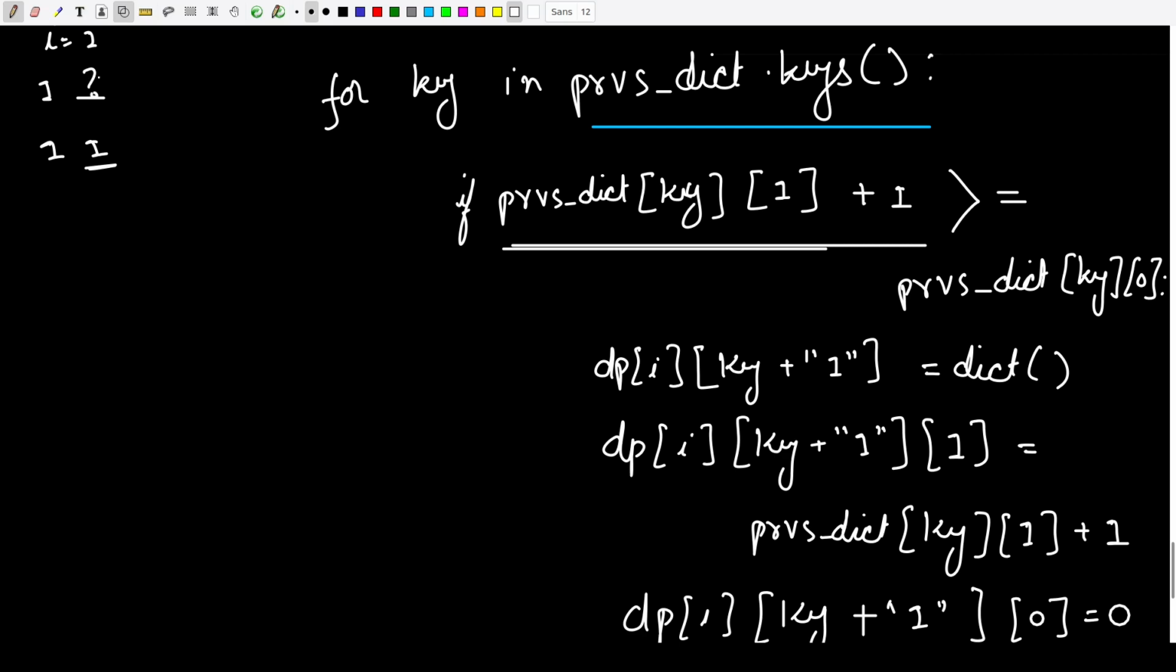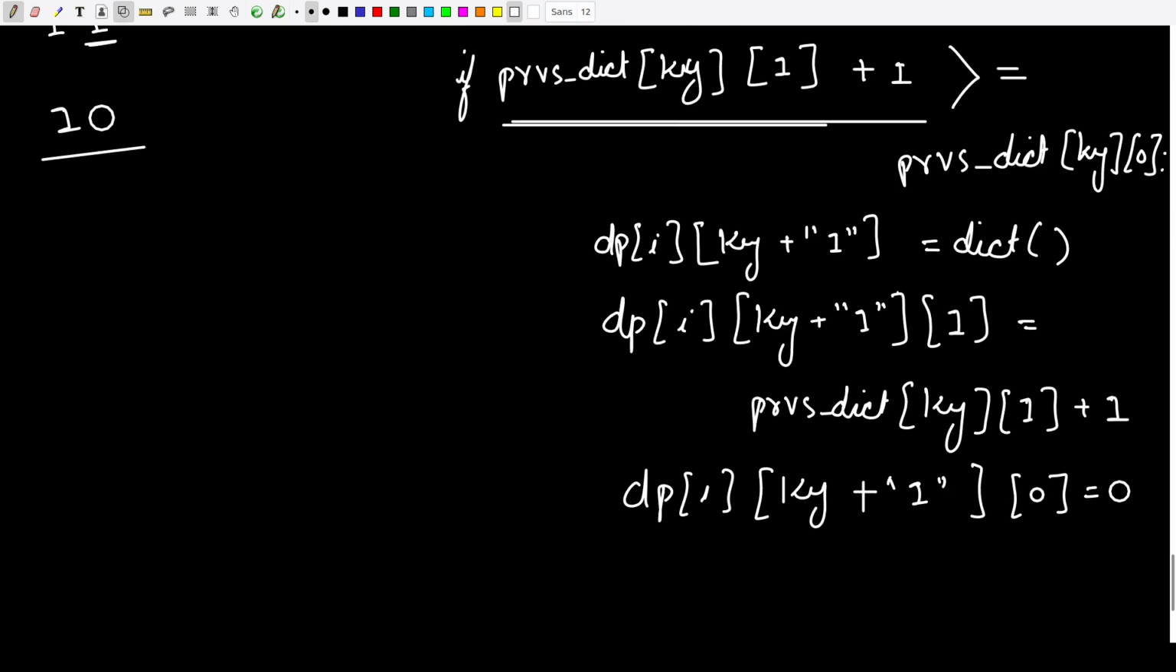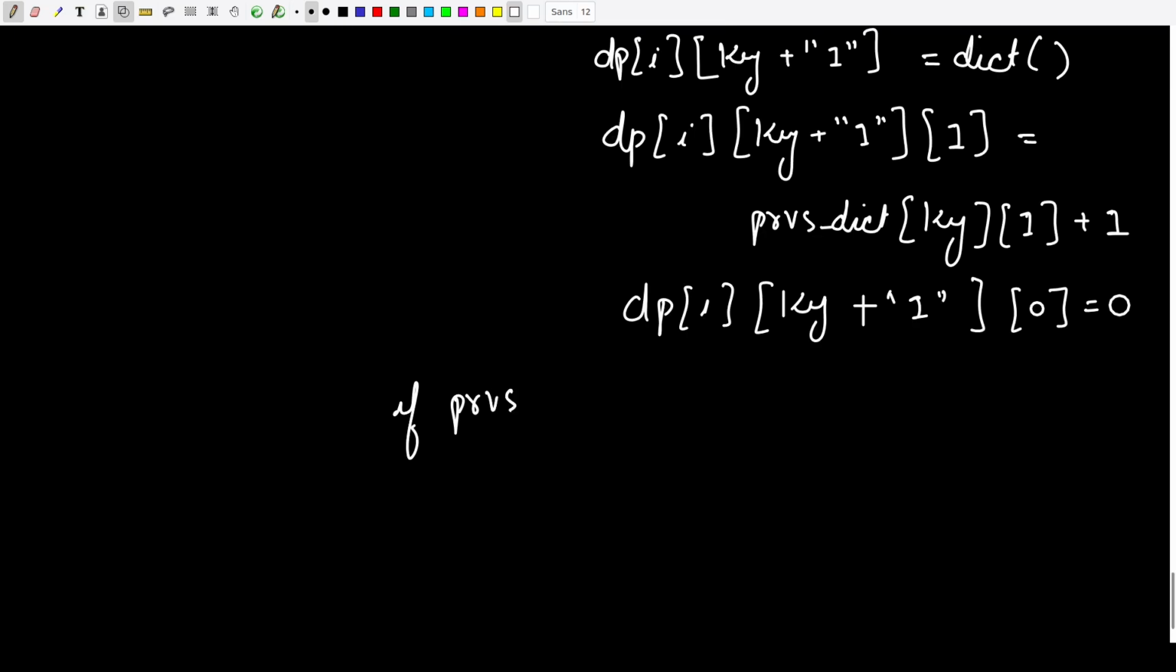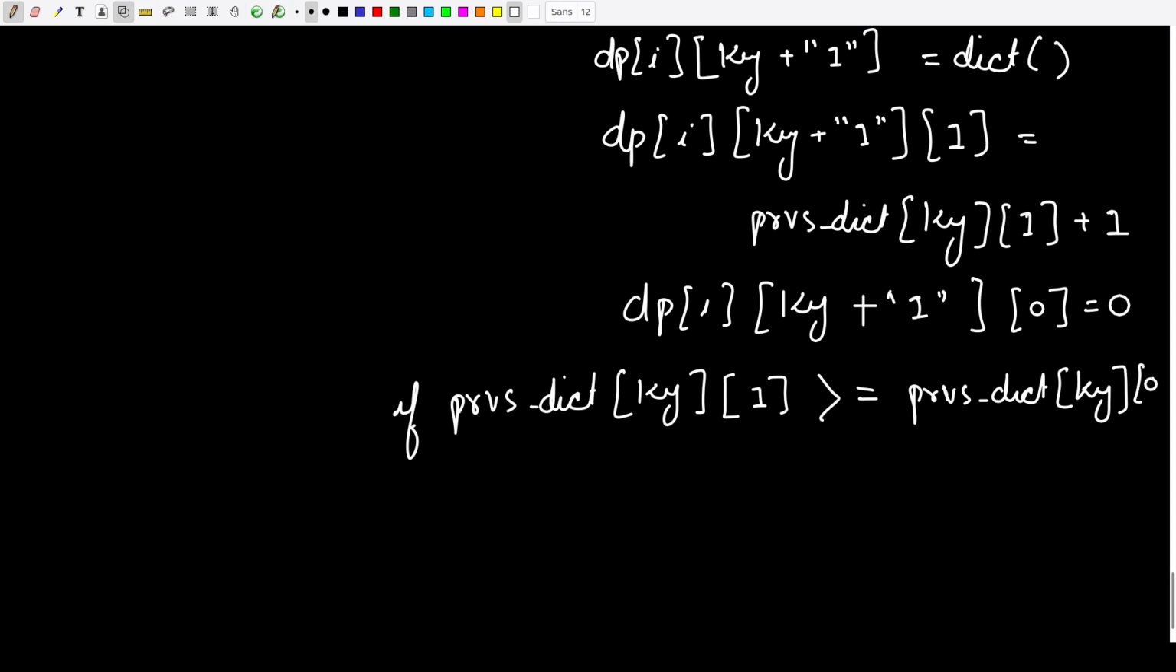So this was the case when we appended 1 over here, but we can also append 0 over here, right? So now let us discuss that case. Here again the condition should be that my number of ones should be greater than or equal to the number of zeros. So let's check it. If previous dict key, and here the number of ones, should be greater than or equal to previous dict key, the number of zeros, and since we are adding one more 0 over here, plus 1.